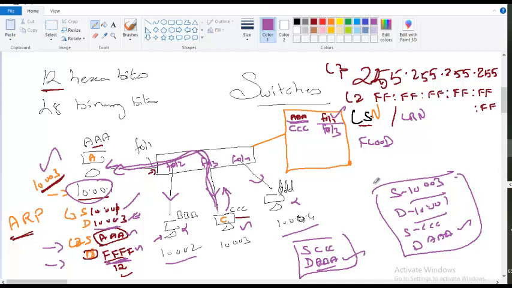It will flood so that everyone receives the packet, and only those whose MAC address matches the destination MAC address will be eligible to process it. All the rest will drop it. So switches listen, learn, flood. Switches will also filter traffic. Flooding and filtering.